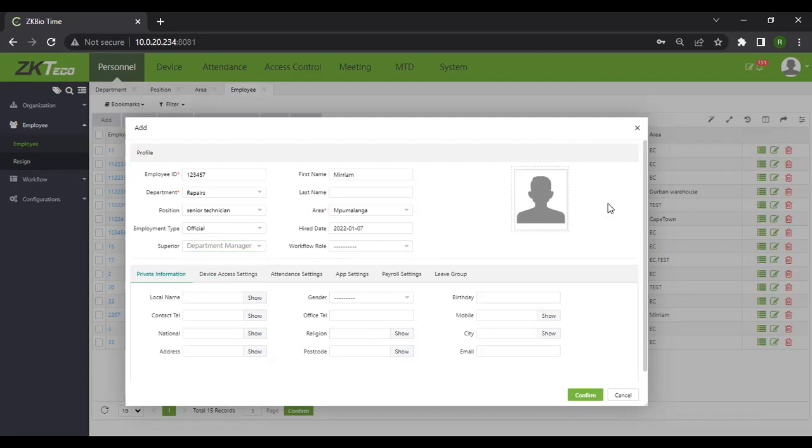This is if, for example, this person has a role under the workflow. So under the workflow would be if this person is responsible for approving a leave or approving a person if that person applied for overtime, etc. Okay, so I'm still going to explain that. You can fill in the birthday, the local name. If you want to fill in the details of this person, you're welcome to do so.